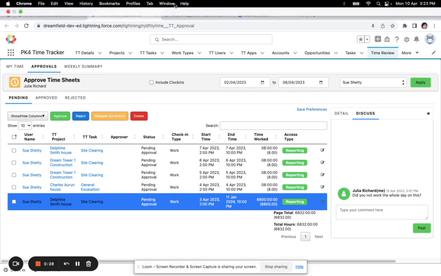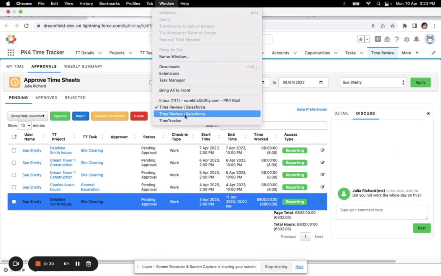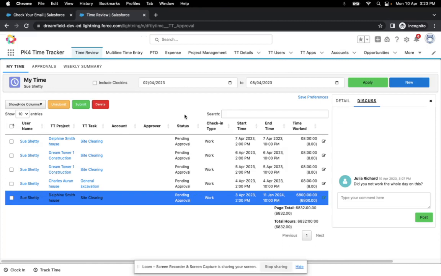And then I'm going to switch to another tab, where I'm logged in as the user. So when I log in as the user, I see that this comment is in here. So I put in my comment, which says, yes, you are right. I have now fixed the time entry. And I post that.